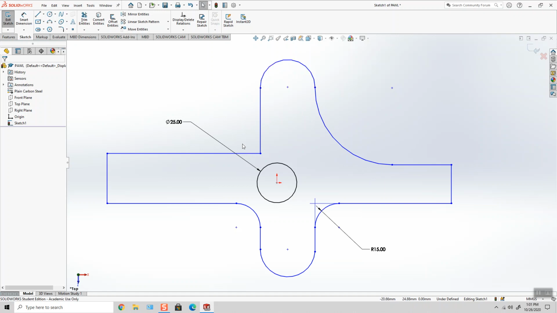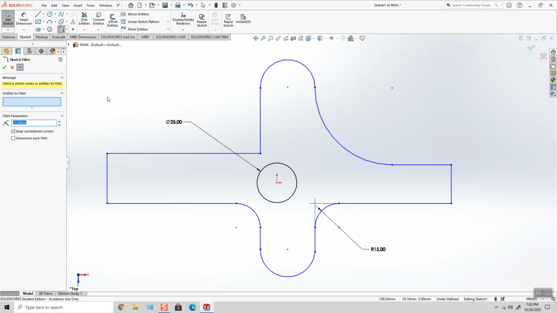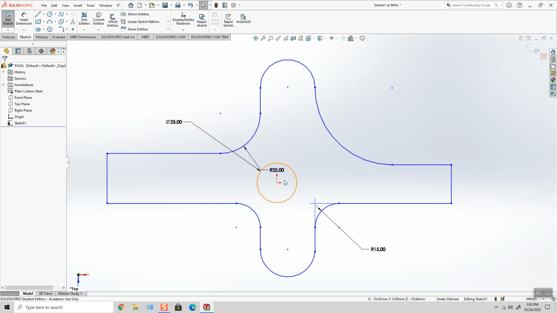And let's put one more fillet right about here. And this fillet's a little different. This one's 25. And we'll put that right at that intersection. So now I have my 25 radius. I have the 25 through hole.